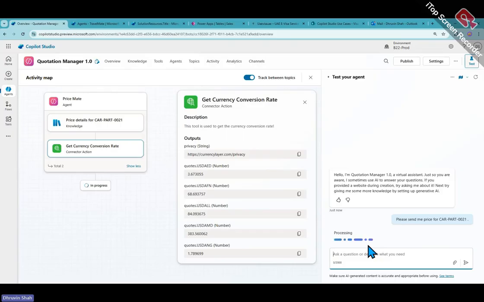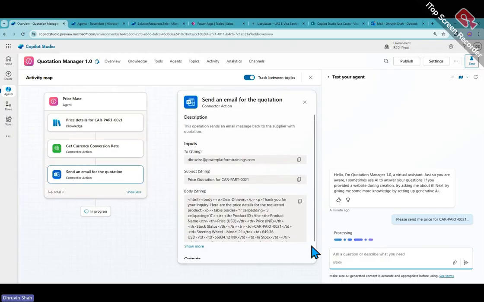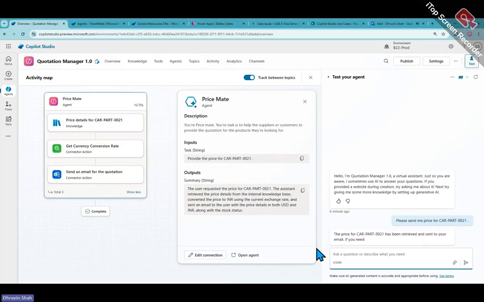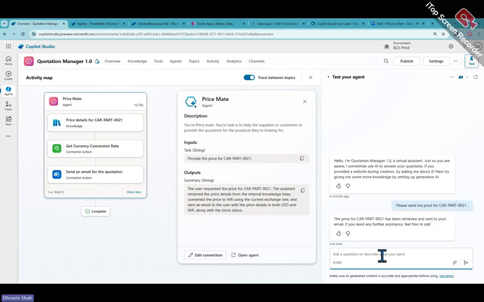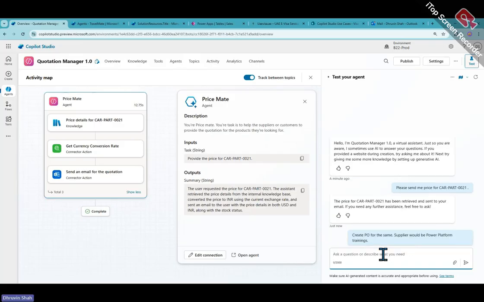It just did this whole activity and will send me the email notification at the end. Let it be. Okay, it did perfectly. And now I'll say, okay, create PO for the same. Supplier would be Power Platform training. I'm just providing this kind of prompt.